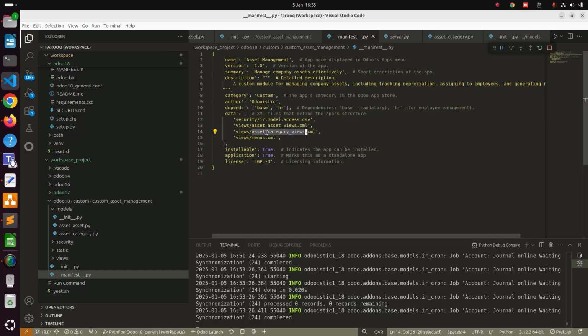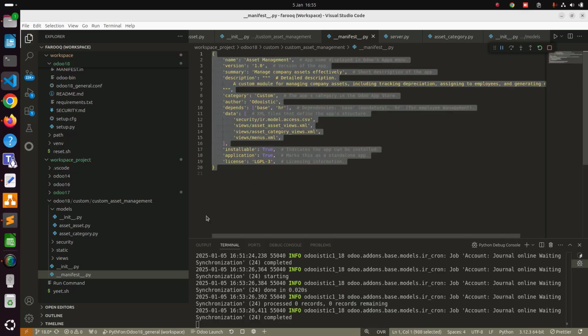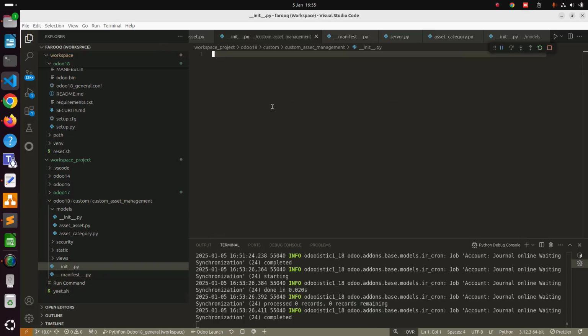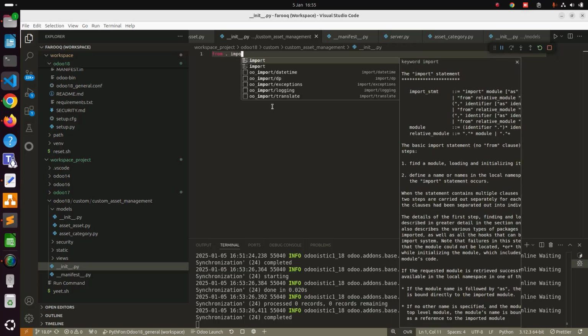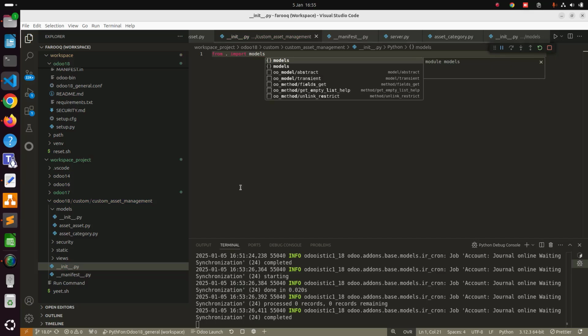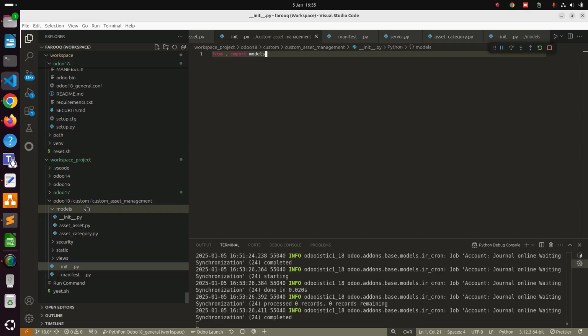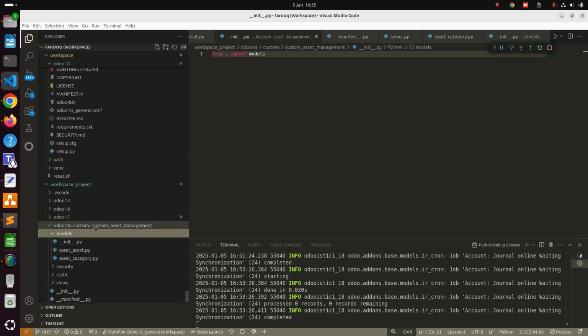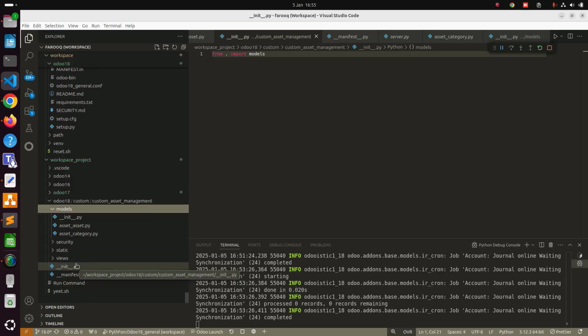It defines list and form views for the asset category model. Then the third one, we will also create another XML file, which is for the menu structure for the modules. So I hope you understand all this manifest file and why we use this. Then in this init file, we will just initialize models because we are going to use models, as you can see here. That's why we need to give the reference in this init file.